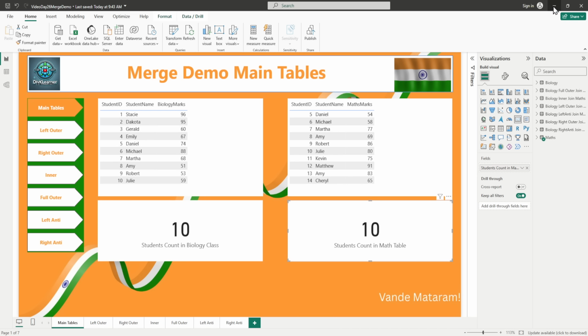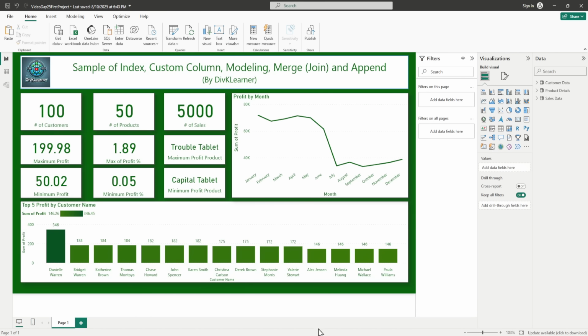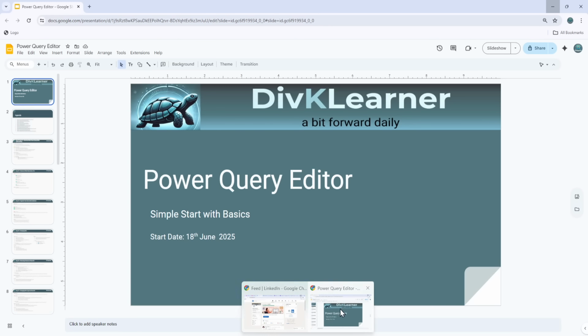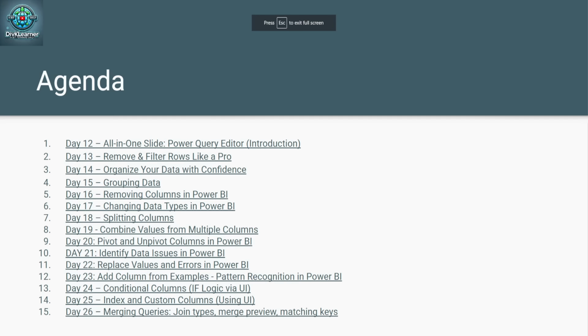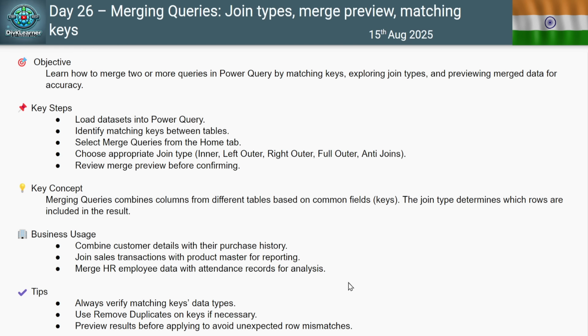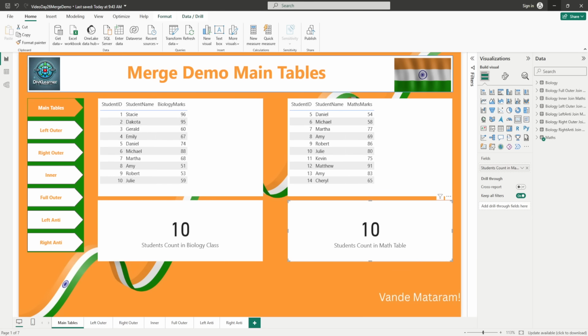Now, what we are going to cover today is day 26. So in day 26, we are going to talk about merging queries. So we are talking about join types, merge previews, matching keys. So those are the things that we'll be talking about. So basically what I have done is I have focused more on merge queries. And this is the demo that we'll be creating.